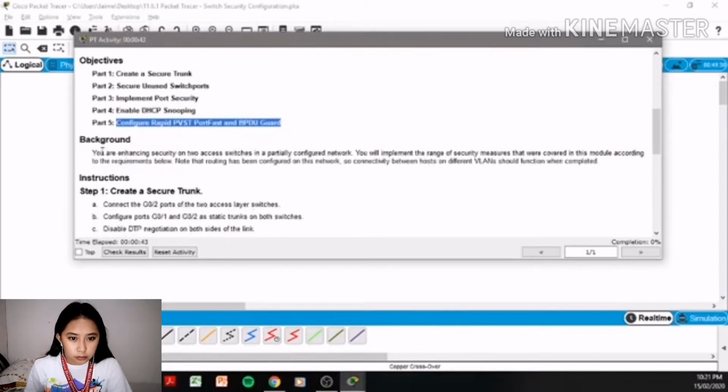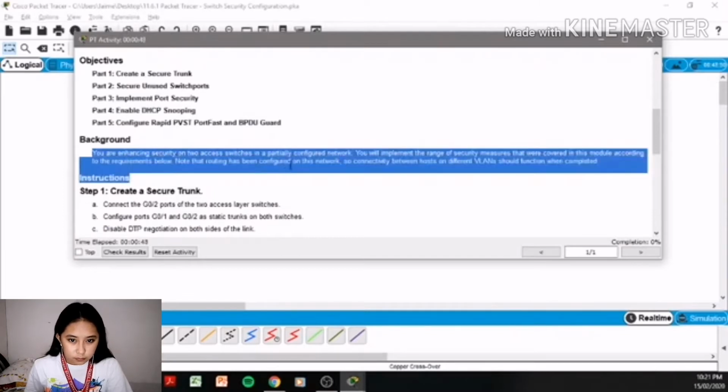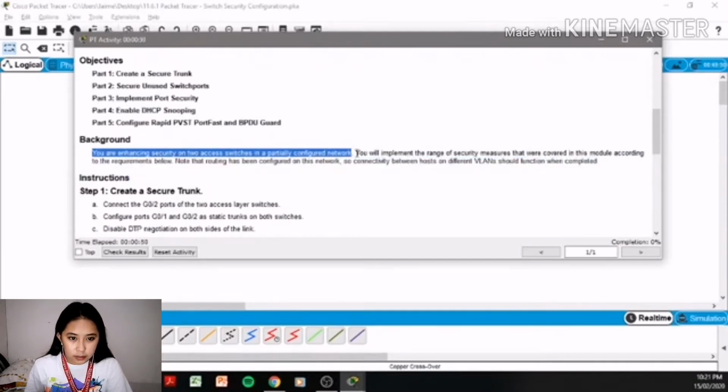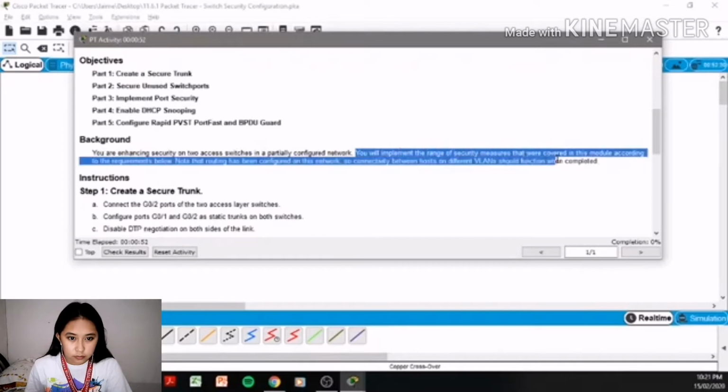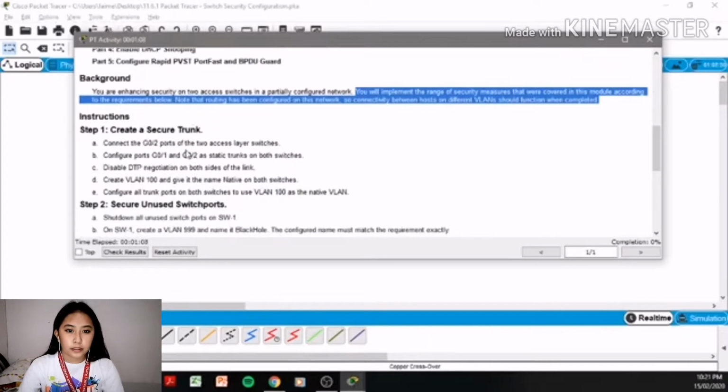The background. So as you can see, this is the background. Next is the instructions. Instructions, step 1, create a secure trunk.